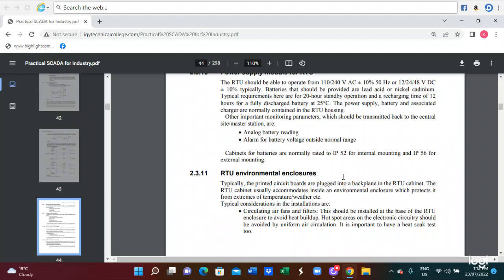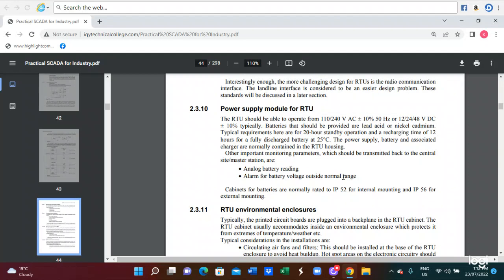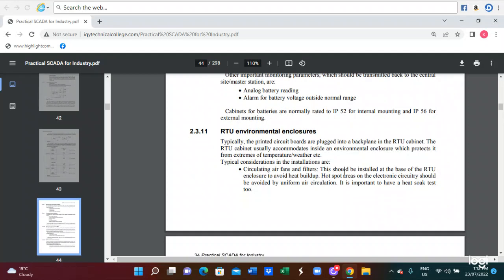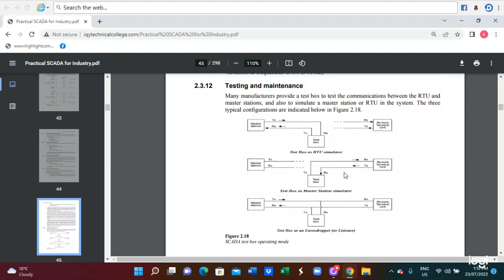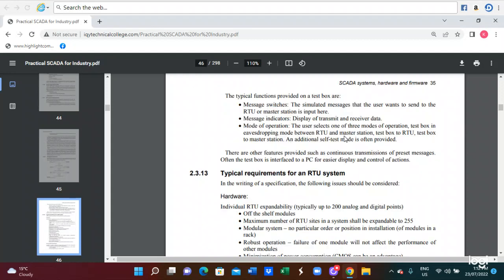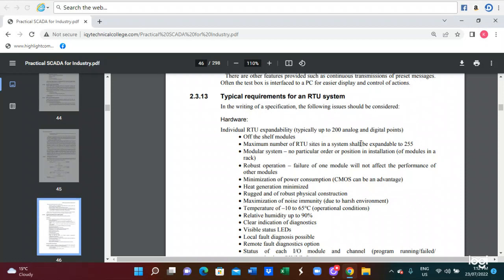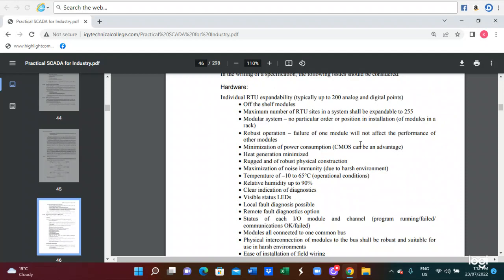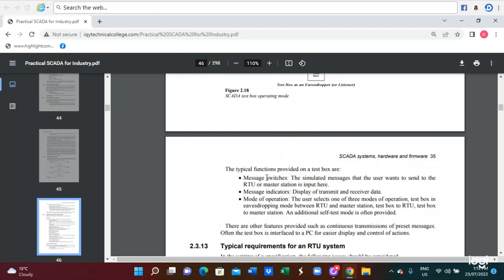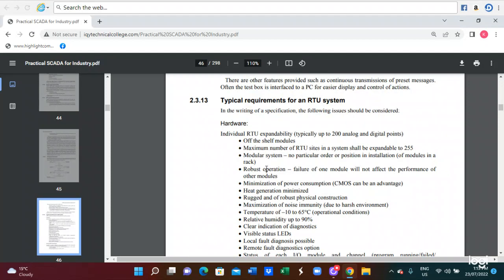We also use a power supplies module for the RTU. So the RTUs are in a conventional enclosure. We need to test and maintain it, so the manufacturer's maintenance system is also utilized. This is the testing and maintenance system. The typical requirement for the RTU system is that we have to select the appropriate hardware. Now this is the appropriate hardware utilized in the RTU system.